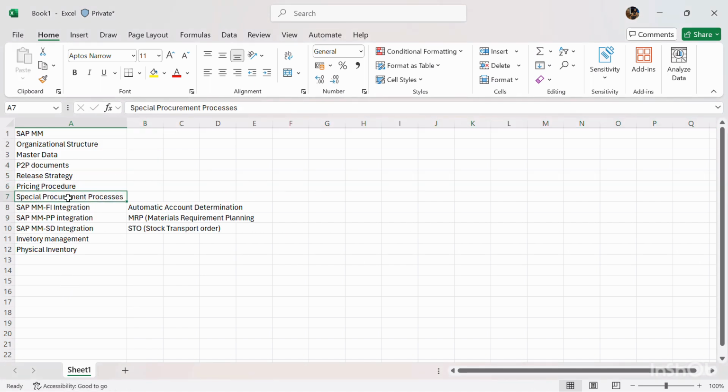special procurement processes. Now, why? Because these P2P documents need approvals. These approvals come into the picture when we set up release strategy. And the pricing procedure, same, it goes hand in hand. If you don't have a pricing procedure, then there is no P2P document that can be legitimate. Okay, so these are the different parts in which we have cut it down.